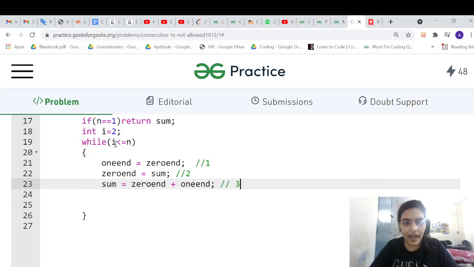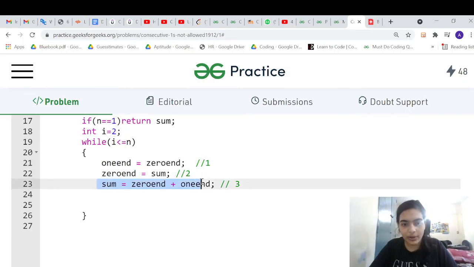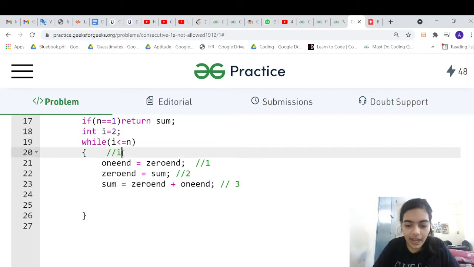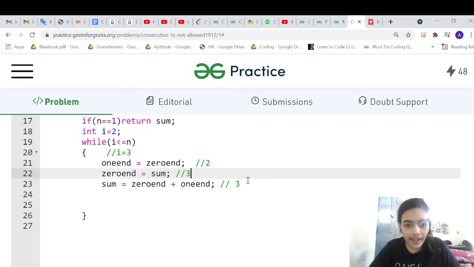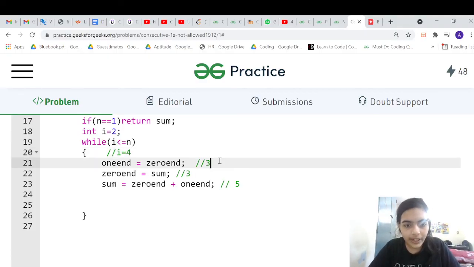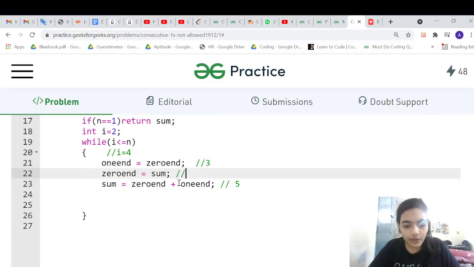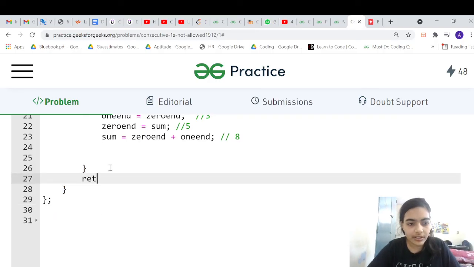So when i is equal to 2, this will happen: the number of strings ending with 1 is equal to 1, the number of strings ending with 0 is equal to 2, and the sum will be equal to 3. Next time i is equal to 3. In that case the number of 1 ending strings will become 2, the number of 0 ending strings will become 3, and your sum will become 5. When i is equal to 4, 1 ending strings will become 3, 0 ending strings will become 5, and sum will become 8. So this is working fine, so we can just return sum.